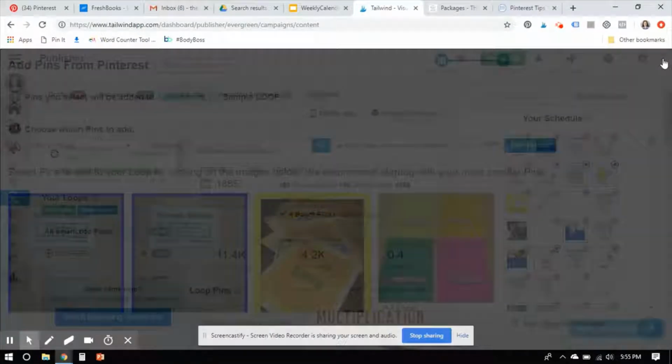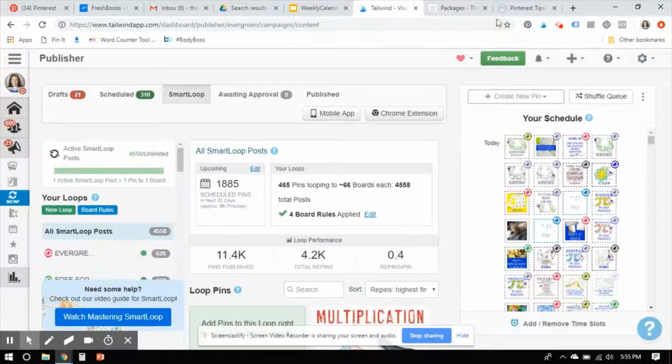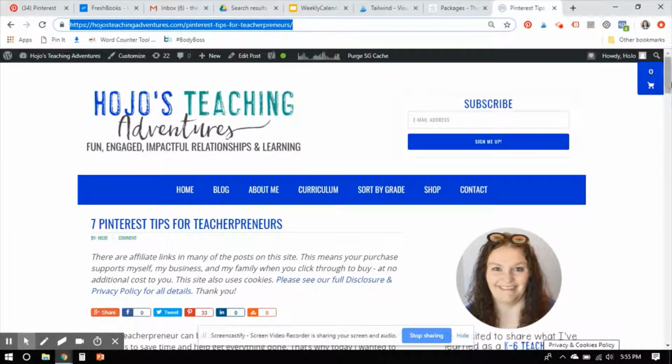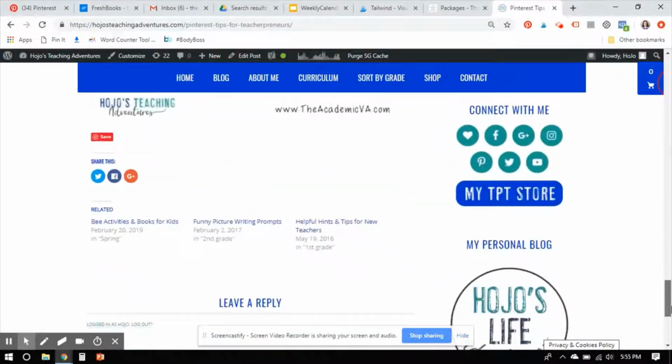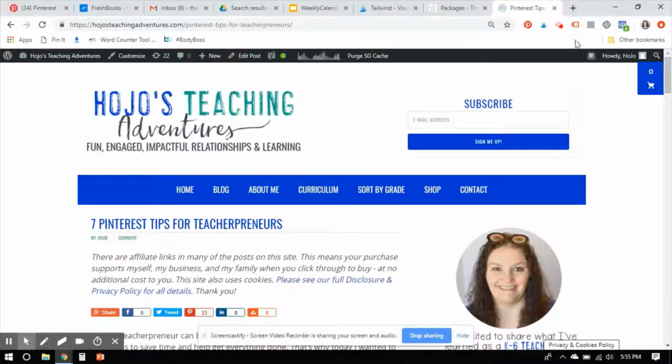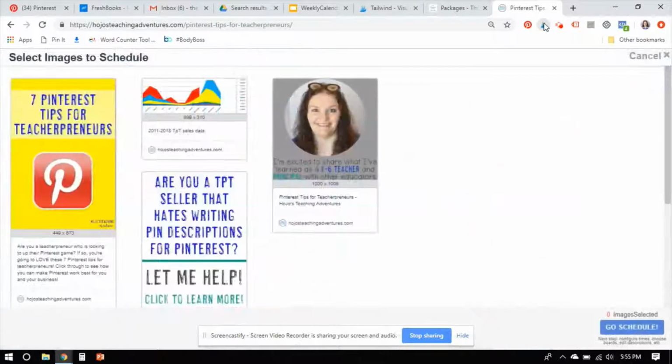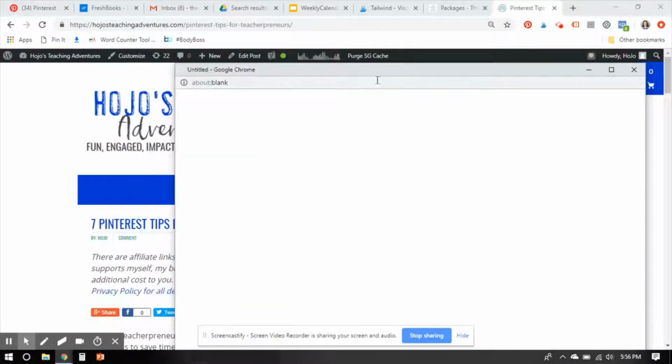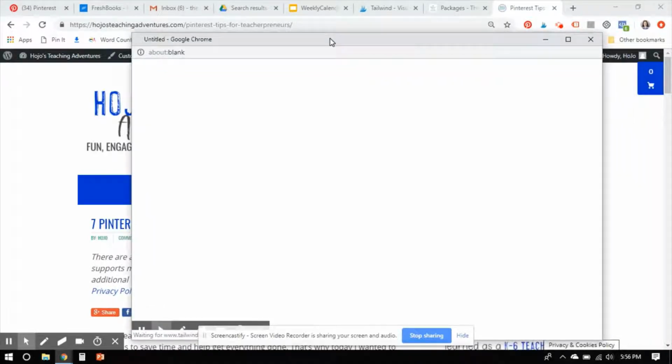So I'm going to close that out. And then I'm going to come over here. I just updated this yesterday. I added a pin down here that I want to get added into a loop. So I would come over here. I have the Tailwind. I'm on a PC using Chrome right now, and I've got the Tailwind extension. So I would come up here. I just added this pin yesterday, so I want to get that added in my loop.